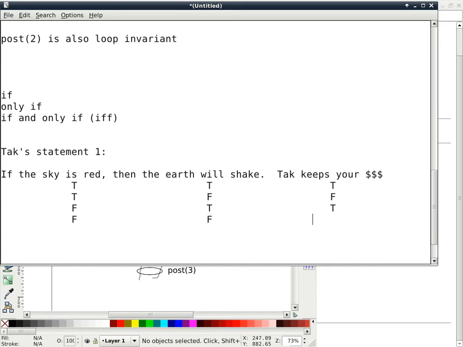And the last one is: the sky is blue and the earth is not shaking. Obviously, you cannot get your money. All right. So what are we really talking about here?